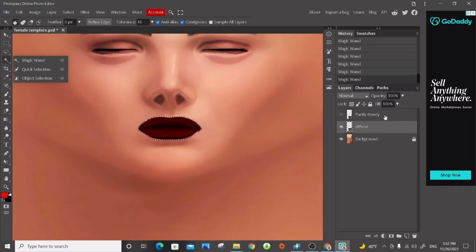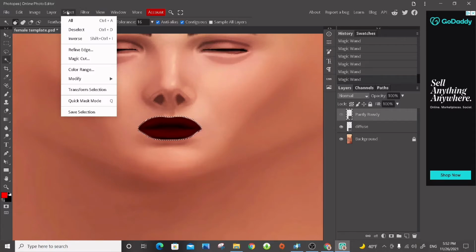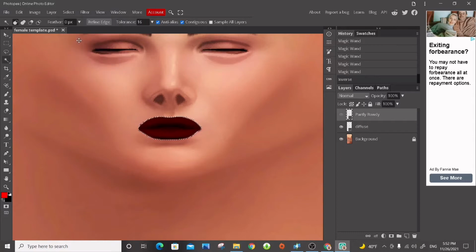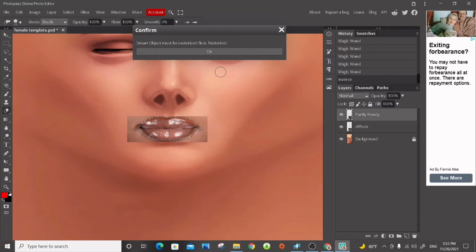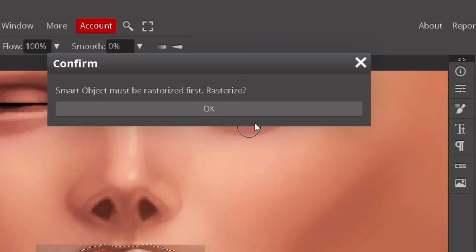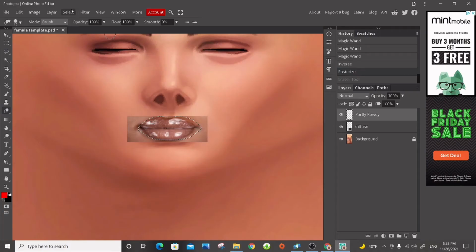So now you want to go up to your lip gloss layer, and then you want to press select, and then press inverse. Okay, Shift Control I, but you know, inverse. And now you want to go ahead and open your eyes on the lip gloss layer, and then go over to this eraser tool, and it's going to pop up a warning. It says smart object must be rasterized first. Do you want to rasterize it? Just press OK.